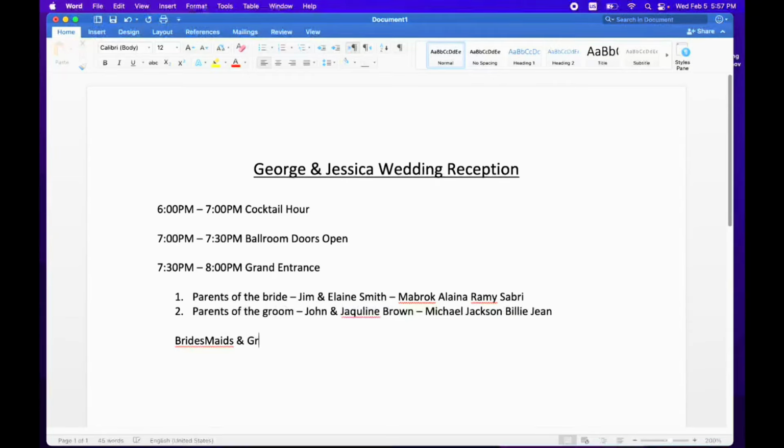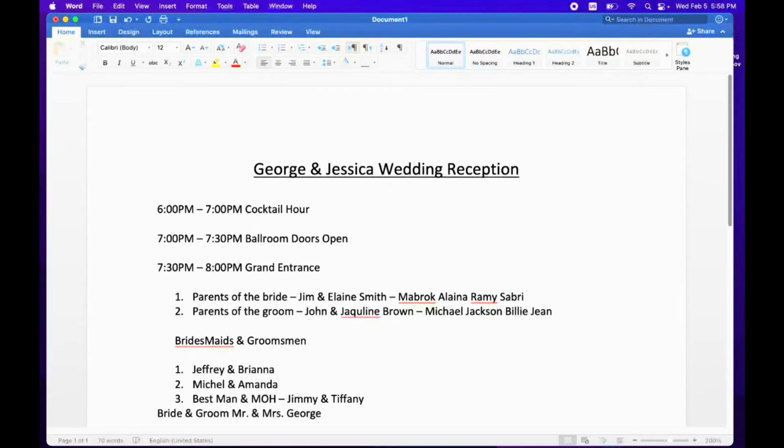So three, bridesmaids and groomsmen. Okay, number one, Jeffrey and Brianna, Michael and Amanda. Okay, best man and maid of honor, Jimmy and Tiffany. Okay, and then bride and groom, Mr. and Mrs. So spell it out how you want your name announced for the grand finale. Mr. and Mrs. George and Jessica Smith. All right? Or Brown. That's the last name. Doesn't matter. Whatever it is.